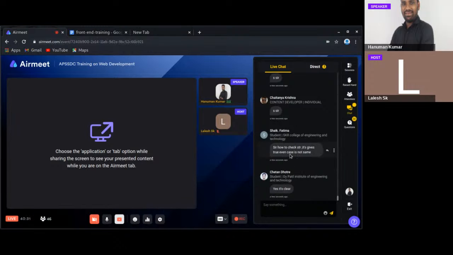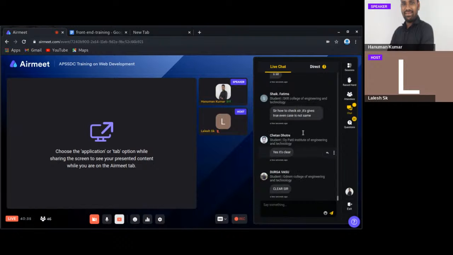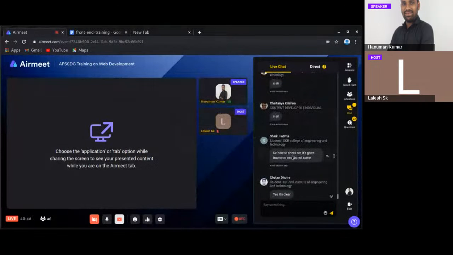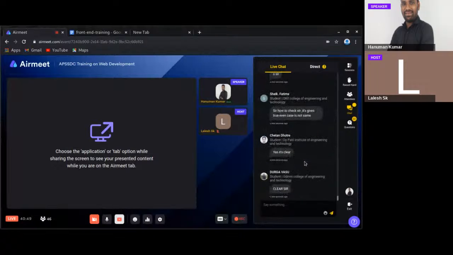Sir, how to check, sir? It gives true even when the case is not the same. So where do you get this, Fatima? We are able to see the false statement also, right? When the pattern is not matching the given string, we get false. Very similar to this, we are able to see the true values also.